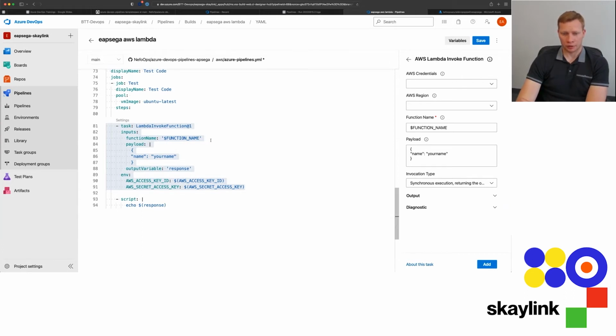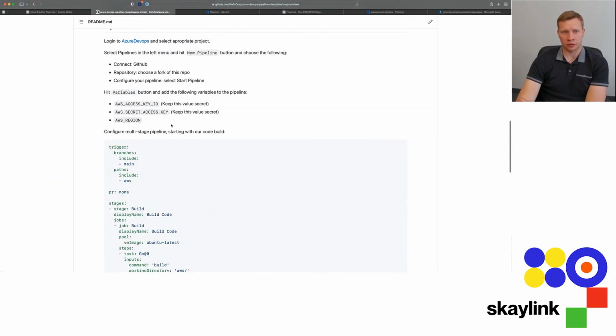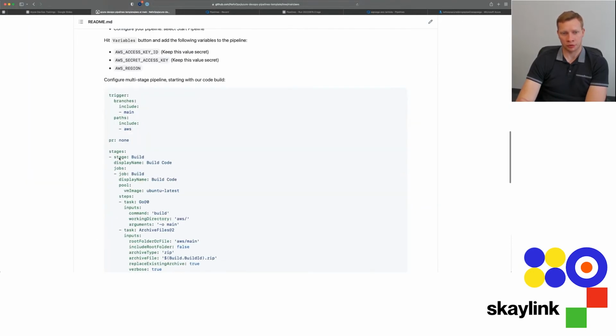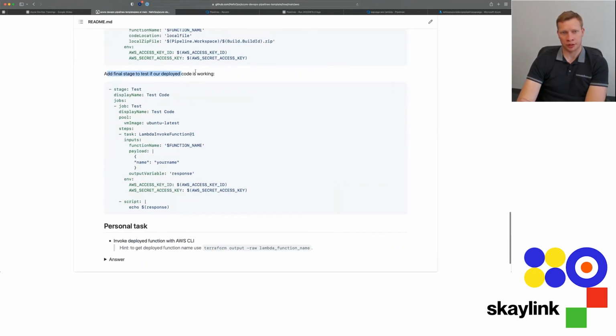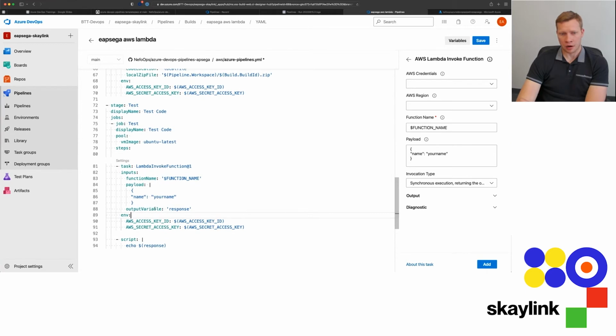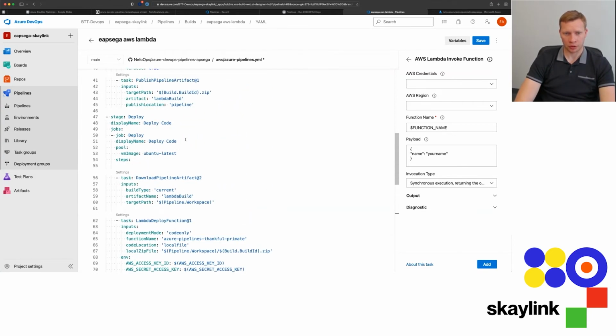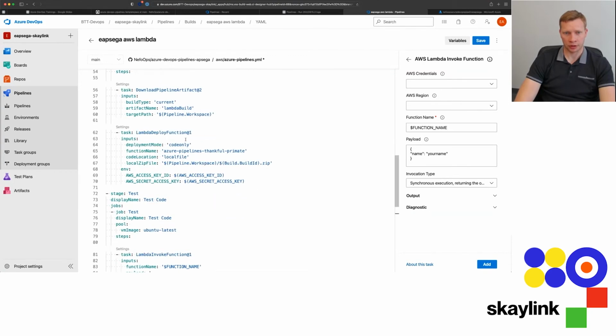Sorry, can you repeat how to get to this AWS Lambda YAML file? Yes. Again, all of those files are in the repository. So if you just scroll down, you see that at the final stage to test our deployed code is working. Just that one. But when I see pipelines, I should go immediately to pipeline and edit it? Yes, edit your pipeline. Again, you need to change your function name. Where is my function name that I have deployed?